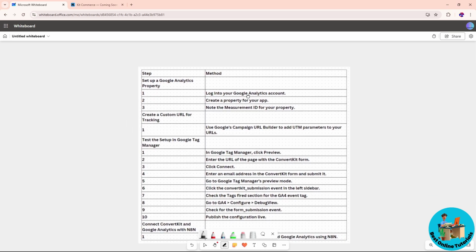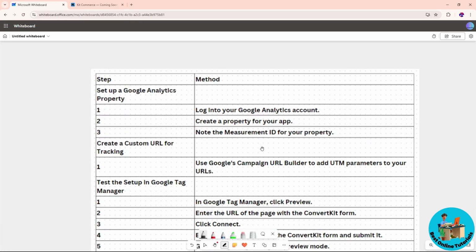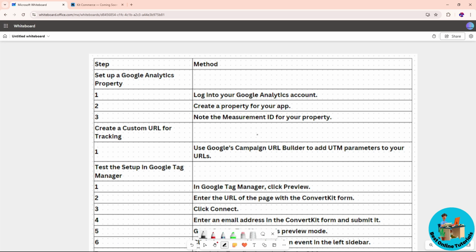So guys, I made this table over here so we can understand better, and this is a step-by-step guide, so just simply follow along. So first one is just simply go ahead and set up a Google Analytics property. So just simply log in to your Google Analytics account and create a property for your app. And guys, note the measurement ID for your property.